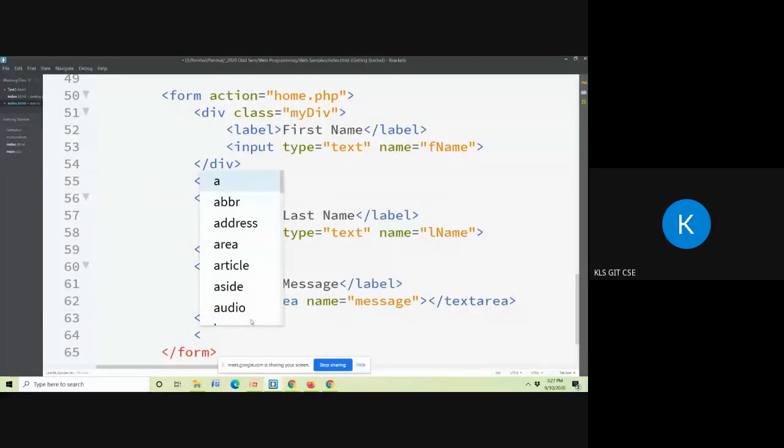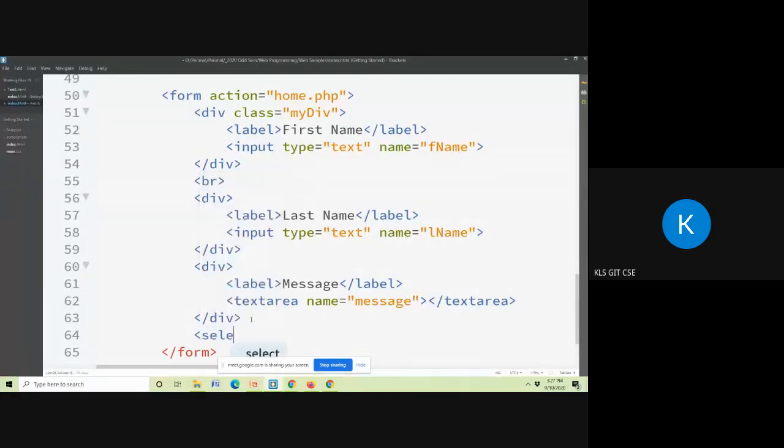Okay, so now the next thing we would probably see is something like a select kind of control. You can see here, select, and then name, like a different drop down kind of control.